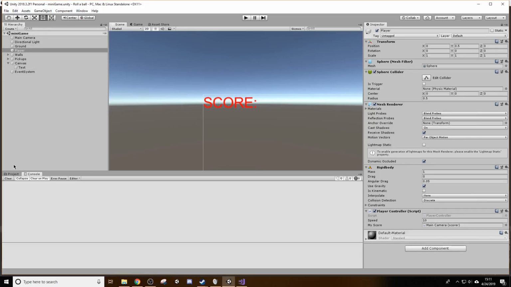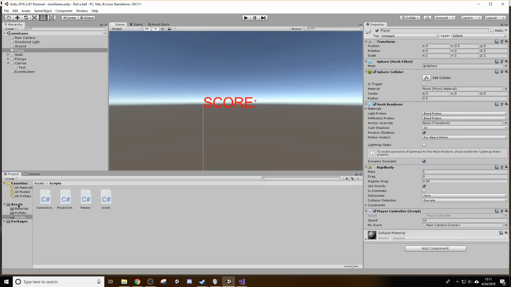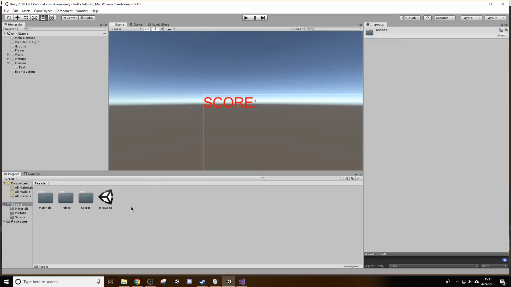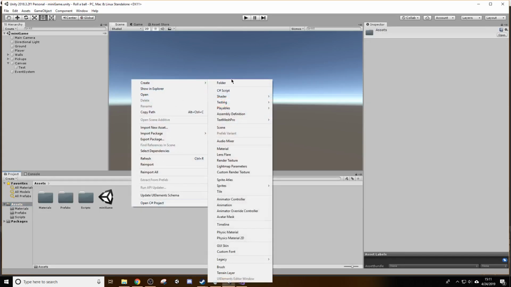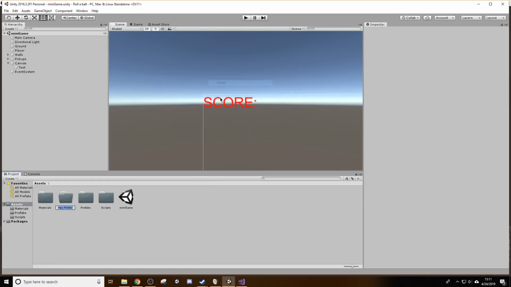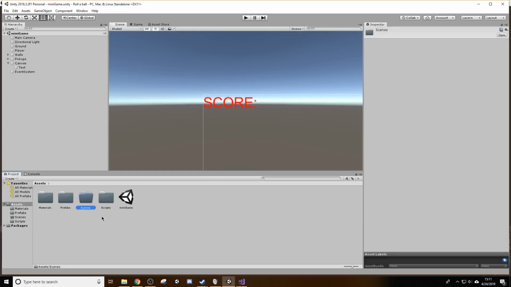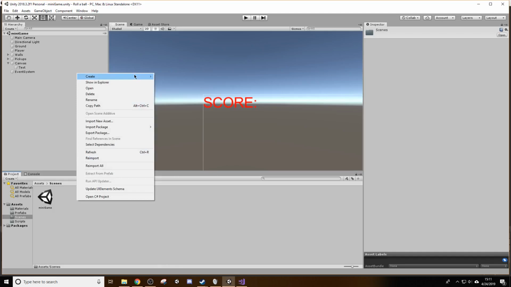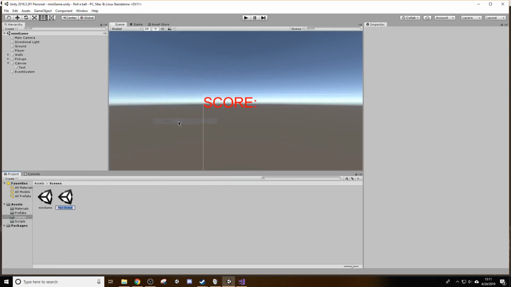Okay, so we need to make a new scene so that we can change to that scene once we reach the desired score. So I'm going to make a new folder here, call it scenes. I'm going to drag our current scene into there, and then I'm going to right click, create scene.